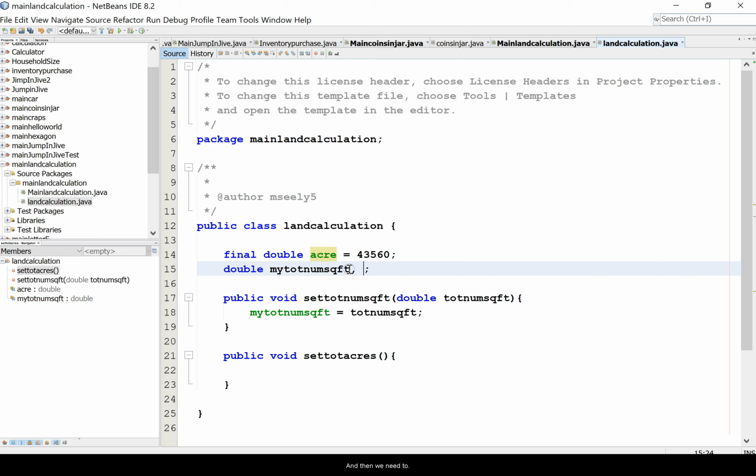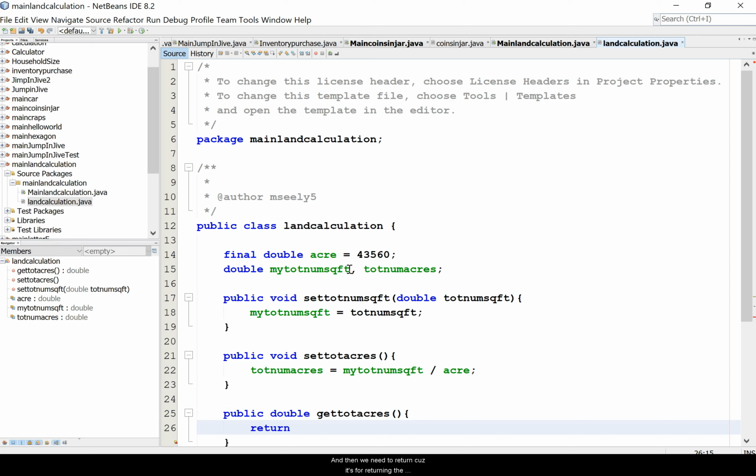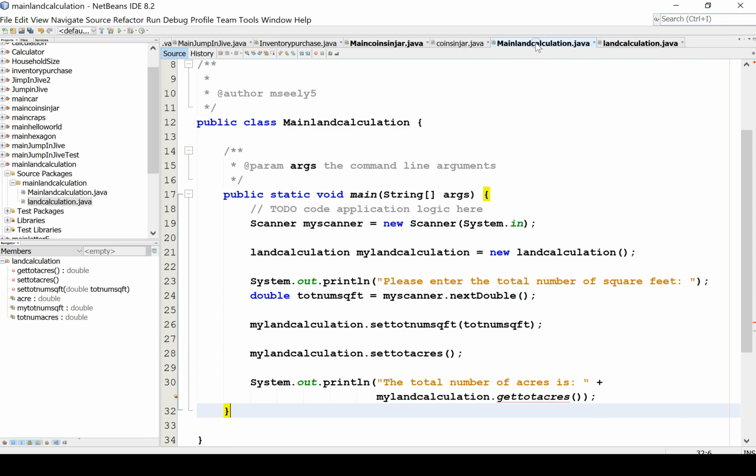And then we need totNumAcres. Okay, so totNumAcres is equal to myTotNumSquareFeet divided by acre. Okay, and then we just get it. Public double getTotAcres, and then we need to return, because we're returning the double data type, totNumAcres.